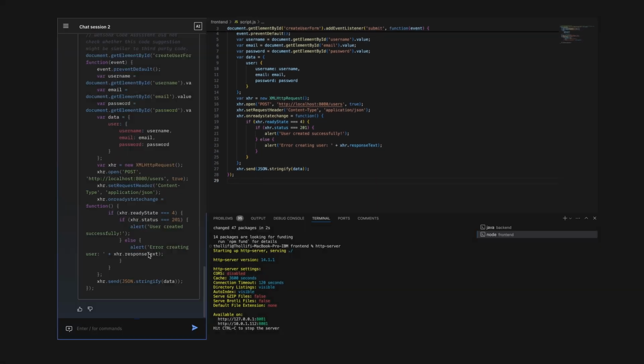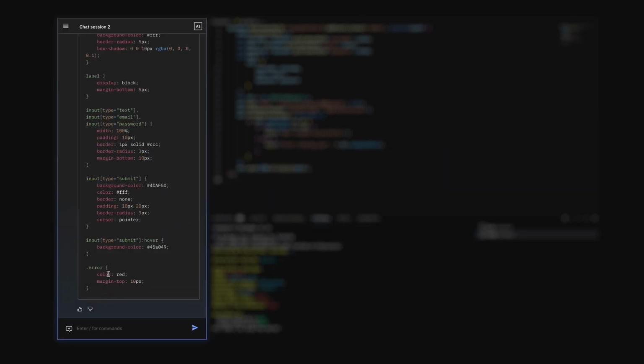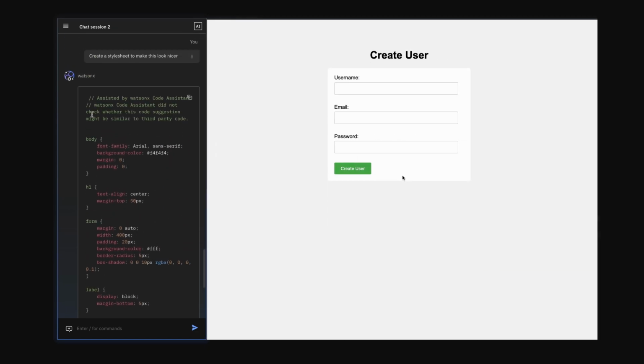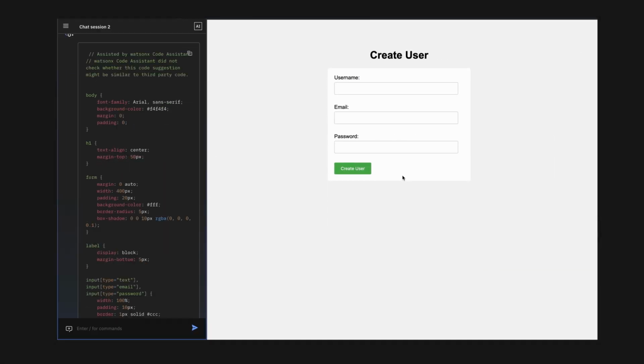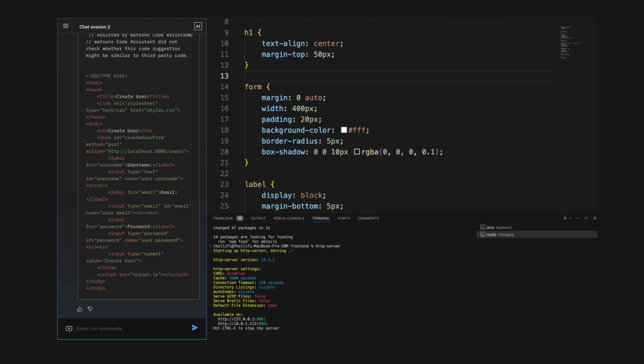Now it's time to improve the visual appeal. In a new chat window, ask Watson Code Assistant to create a style sheet to make the UI look nicer. With these adjustments, your form looks much better, and the styling is neatly organized within a style sheet.